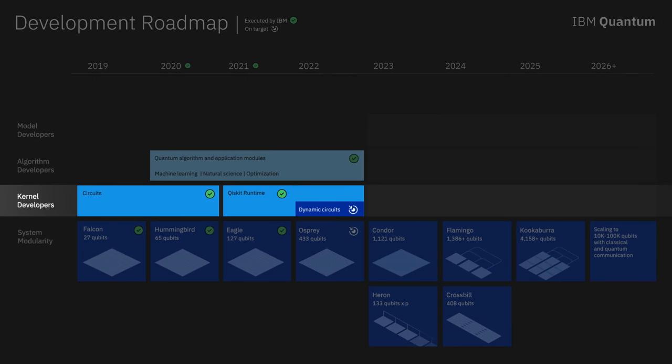Let's start with what we are building for kernel developers. Well, our objectives for this year don't change. We're still on track to deliver dynamic circuits. In fact, we will start enabling dynamic circuits on exploratory systems by May. Dynamic circuits couple real-time classical computation with quantum operations. They allow for feedback and feed-forward of quantum measurements to change or steer the course of future operations.